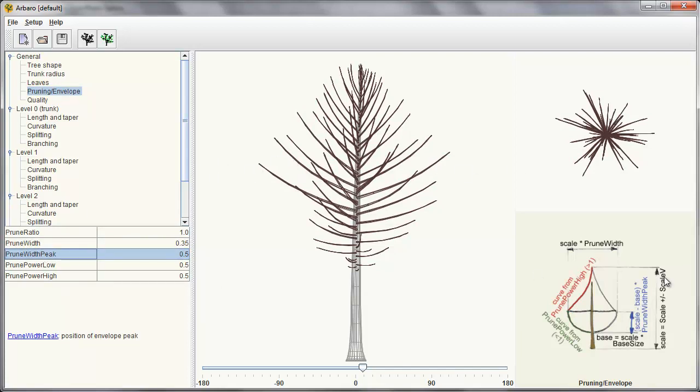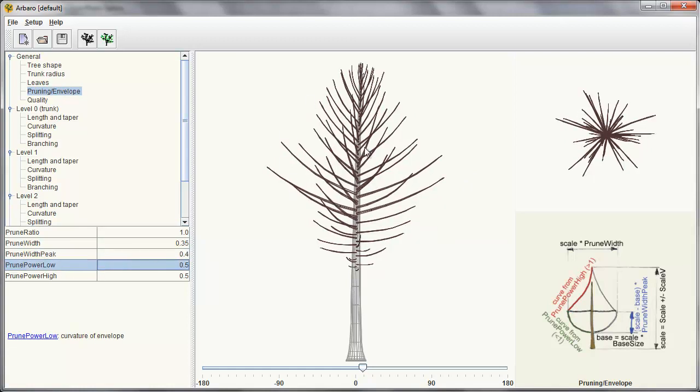Now the prune width peak, and again here you can see this is the distance from the base of the branches to here. In this case, this is kind of half, and 0.5 just means that the distance is equal. If we set this to 0.4, you'll see that it moves down a little bit.